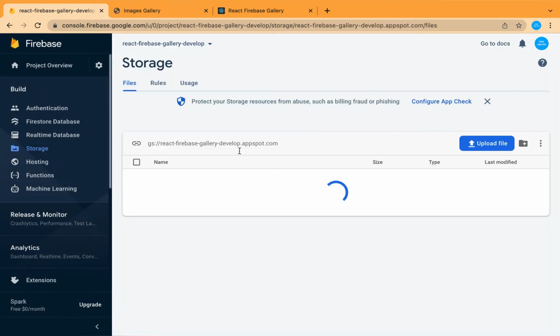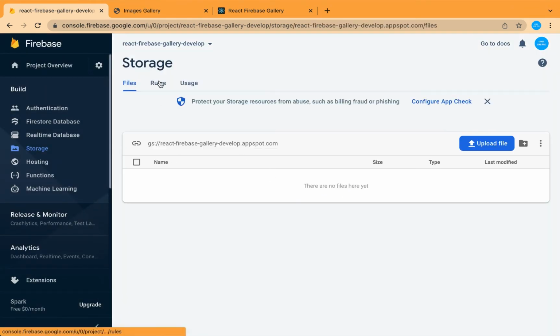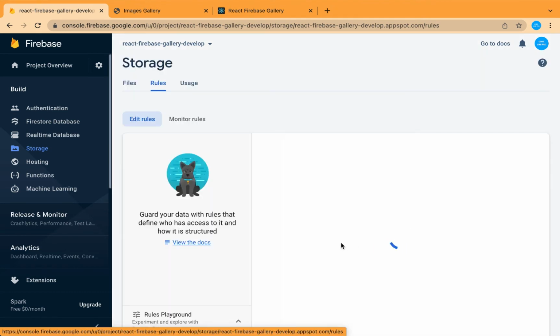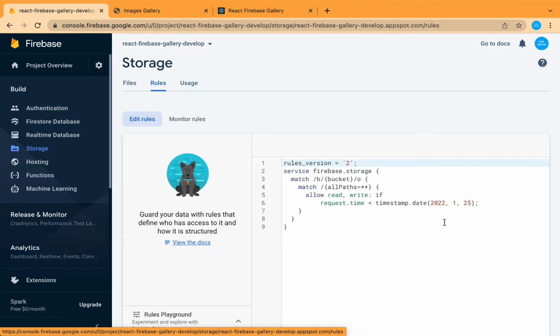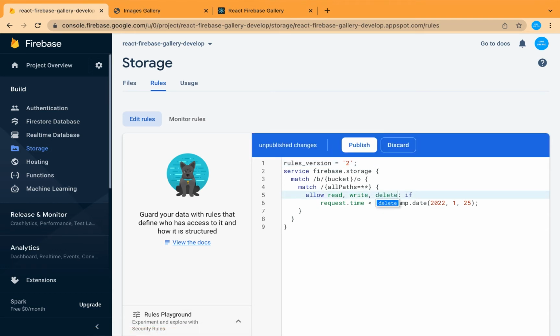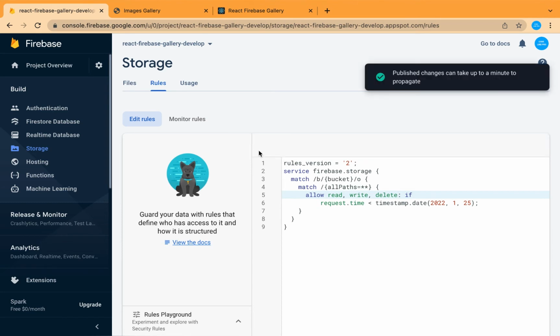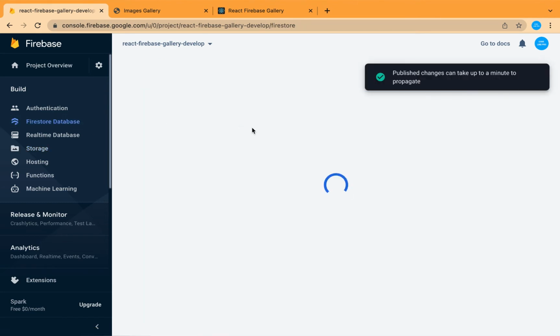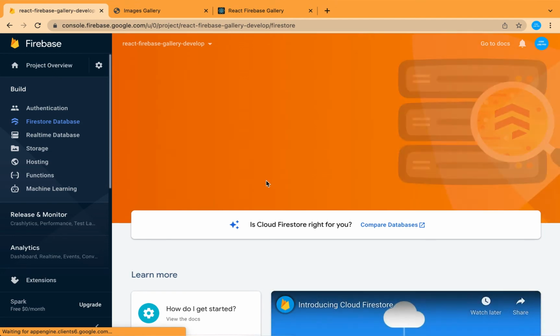Our storage has been created. Let's check the rules. The rules are allowing anyone to read and write. We will add delete because we are going to add this functionality. And this rule is not secure at all, but this is for now. After that, we will change these rules to make it more secure.